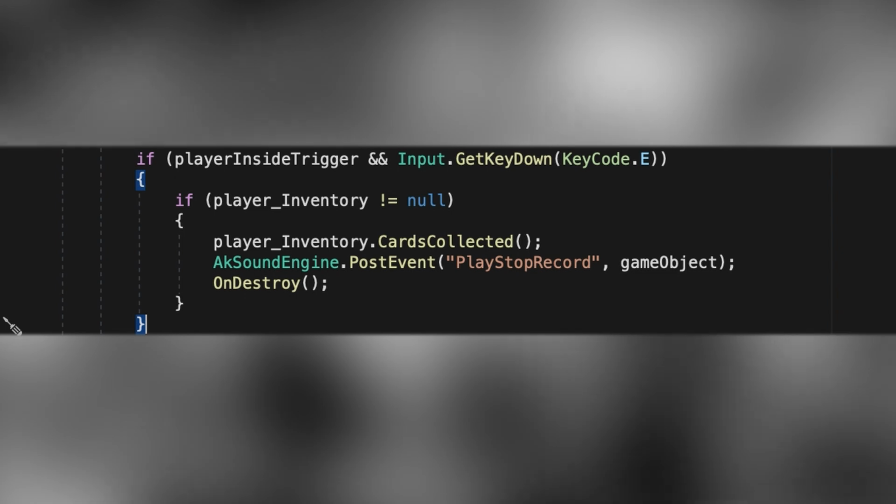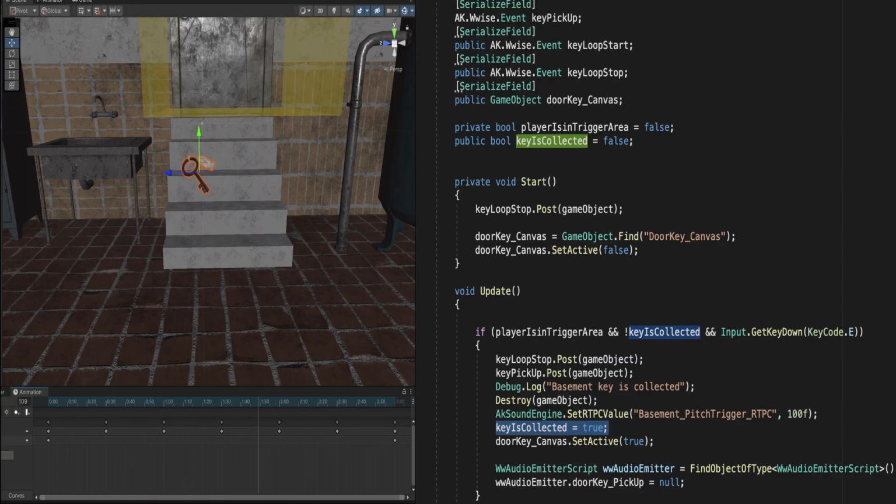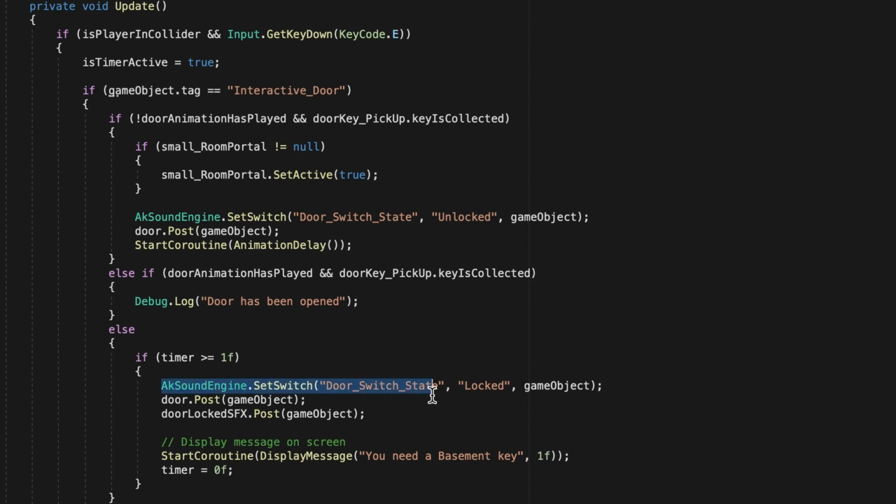However, some interactions involve additional branch logic. For example, there is a locked door that requires a key. If the player hasn't collected a key, a locked door sound effect plays. Once the key is collected, the door opens with the corresponding sound effect and animation. Also, the repeated open action was ensured not to be executed with the else if statement.